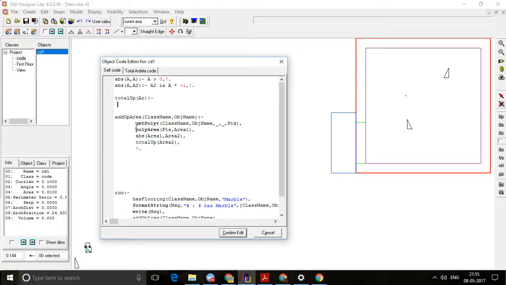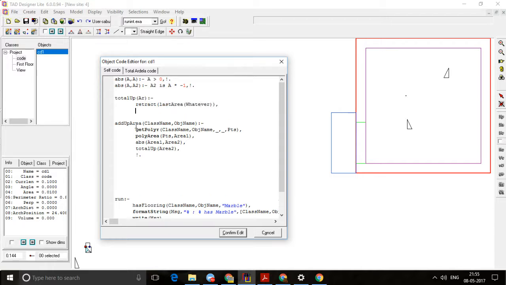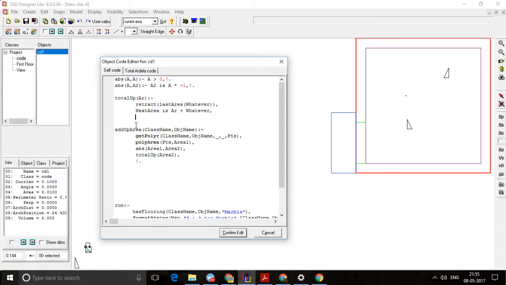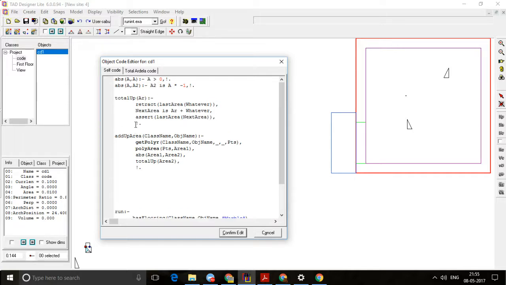It would be, say, go to the storage area and retract from it. It's like putting something on a shelf, and I'll say last area, whatever, and I say new next area is AR plus whatever, and say assert that, put it back onto the shelf. So it's like removing something from the shelf, finding out what is there inside it, and then putting the next area back onto the shelf. So this is how it is storing that data.